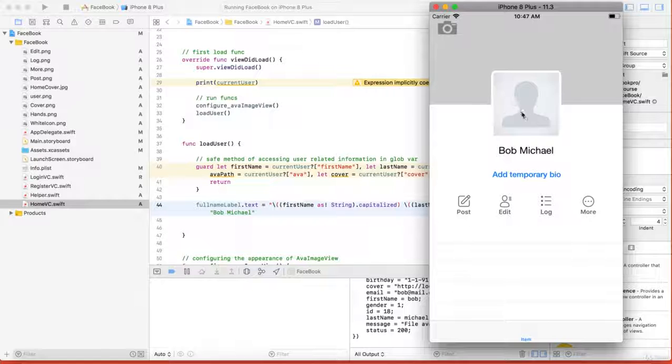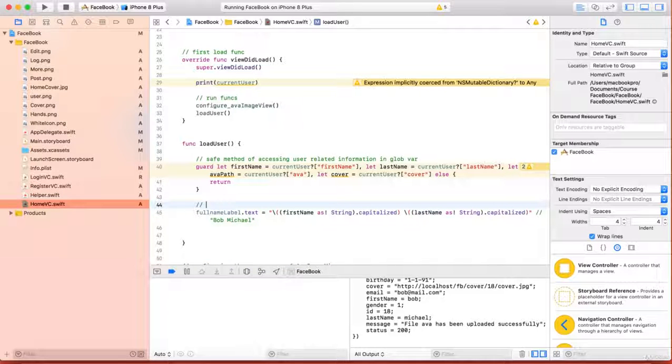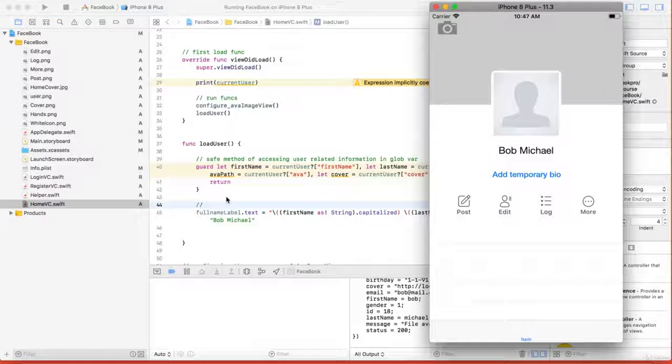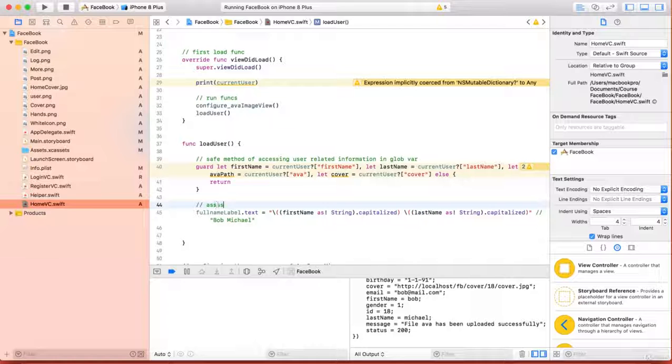Very good. So this is the result which we wanted to achieve. We are now able to load the full name of the user. Here we are assigning variables which we accessed from the global variable to our full name label.